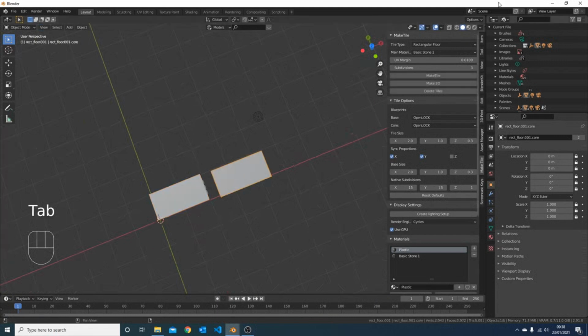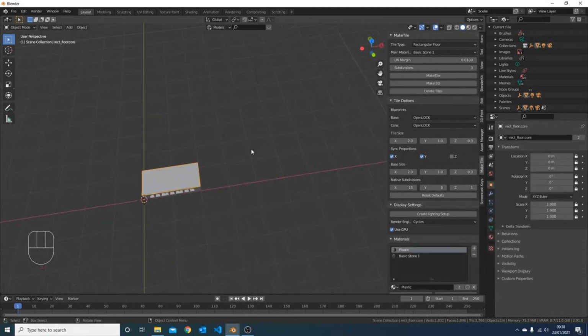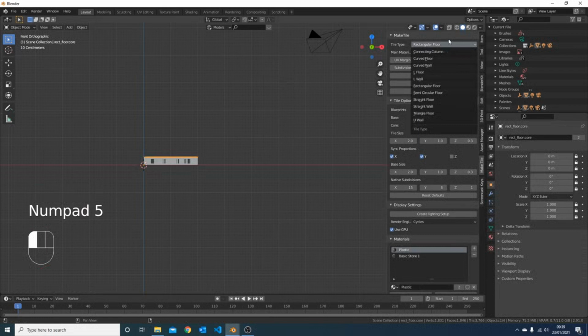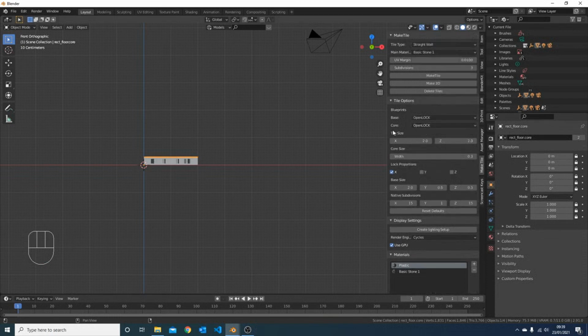Okay, right, so I'm just going to delete that, and I'm going to come up here and create a straight wall. And then I'm going to change a couple of the options. So first of all, I'm going to select the height of my base, which is that. And I'm going to select no base. So this will create a wall tile which doesn't have a base.